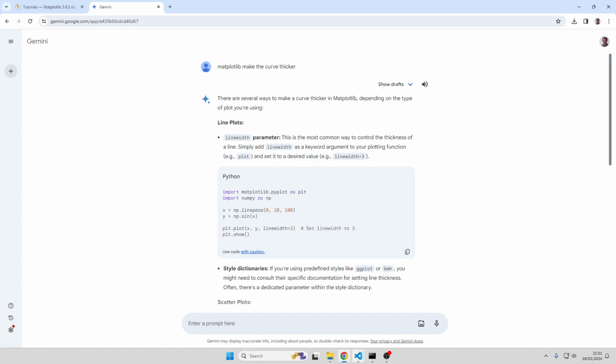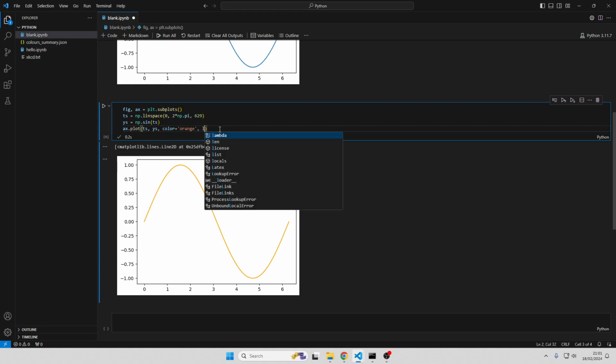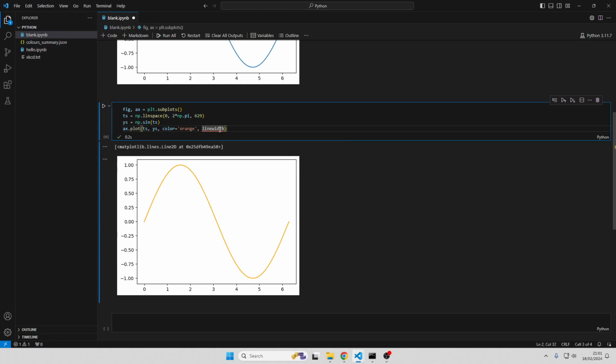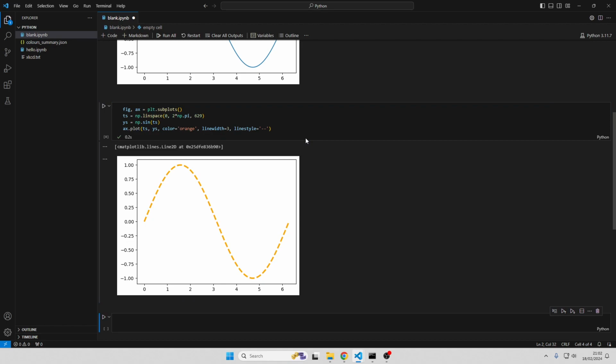So here, it's telling us we should use the line width parameter. So let's put that in. Okay, so now we've got a fatter line. Okay, and let's make it dotted. So again, if we didn't remember the precise code here, then we could ask Google Gemini for it. But here the line style is double dash, so that gives us a dashed line.